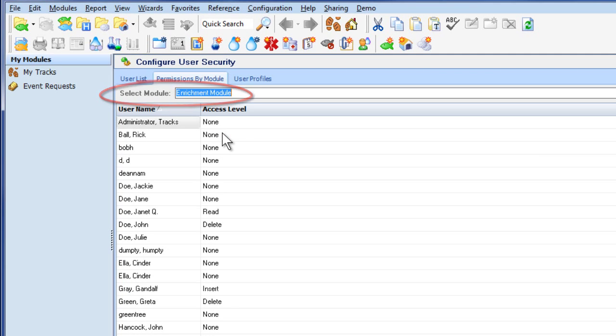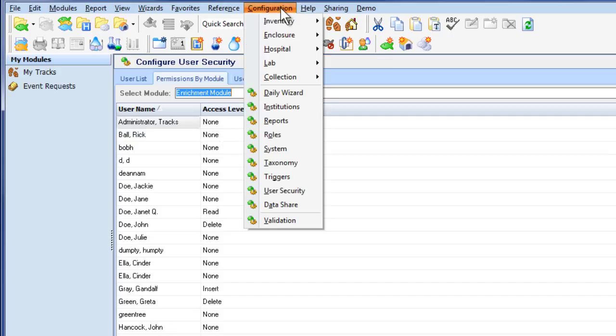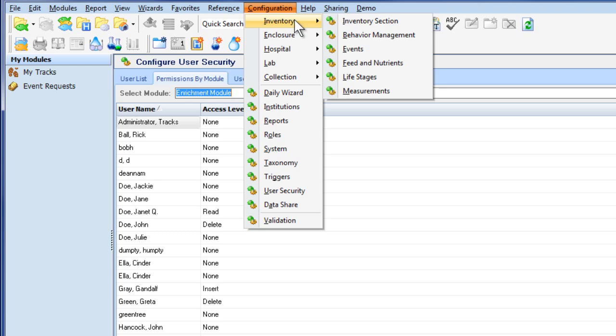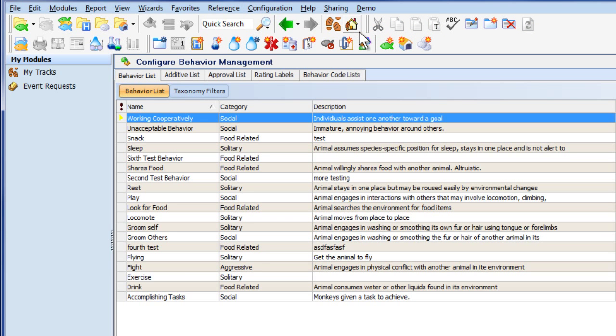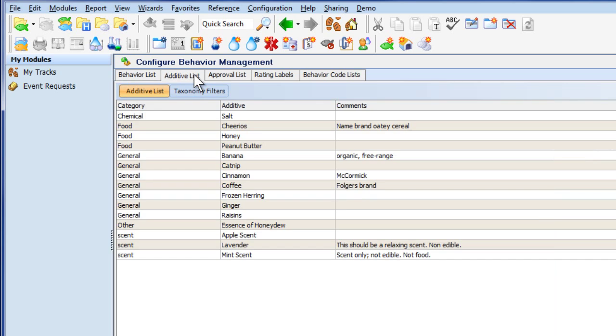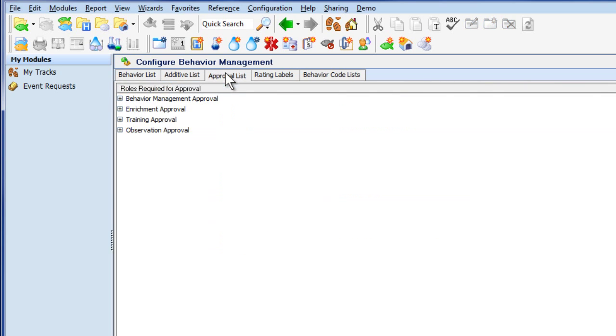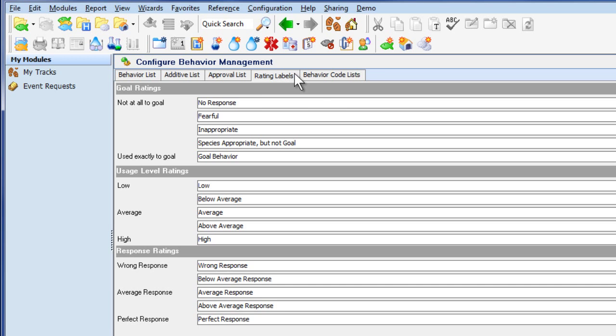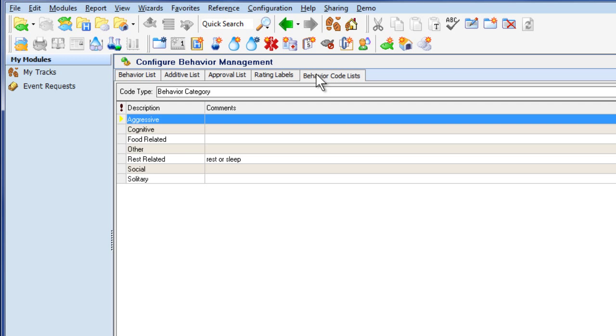Then, this person manages the institution-wide preferences for enrichment in Configuration, Inventory, Behavior Management in the main menu. In the Configuration module, you can manage types of behaviors, create taxonomy filters for behaviors, manage additives, manage the approval process responsible roles, manage the ratings system, and manage behavior-related code lists.